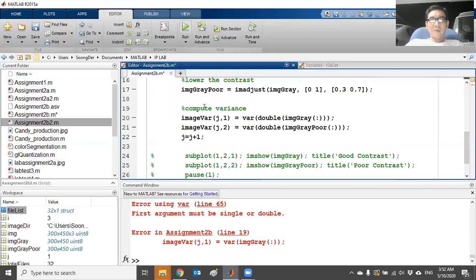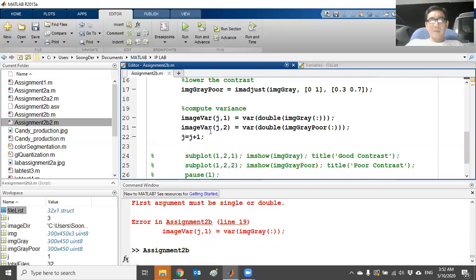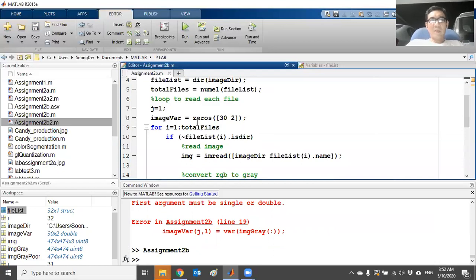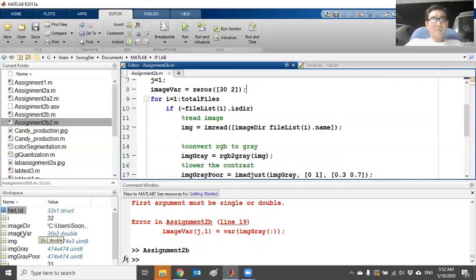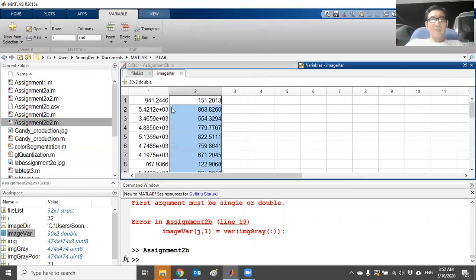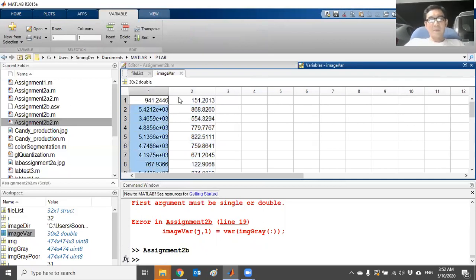So now let's run. Okay. So you can see the convenience of using a loop. If you do it manually, it may take like 1 hour. But if you do it using code like this, this is especially true when you have not just 30, like if you have 3,000, then it's basically not practical to do manually. So now we check our image variance. So this is the image variance that you have. Okay, so you can copy and paste them, Control C, and you can open up Excel.